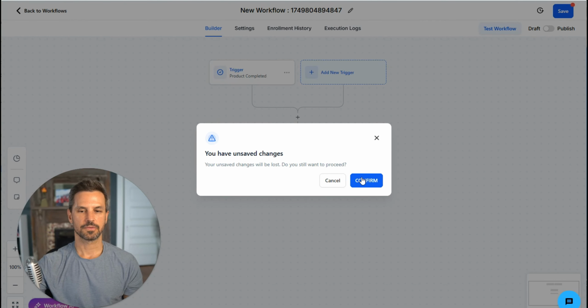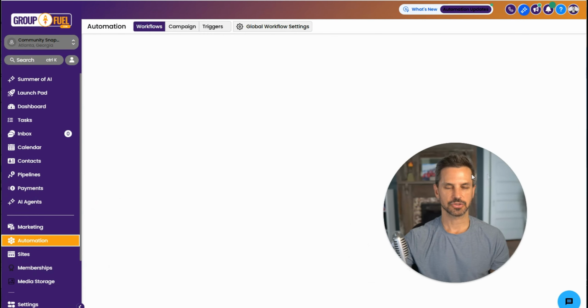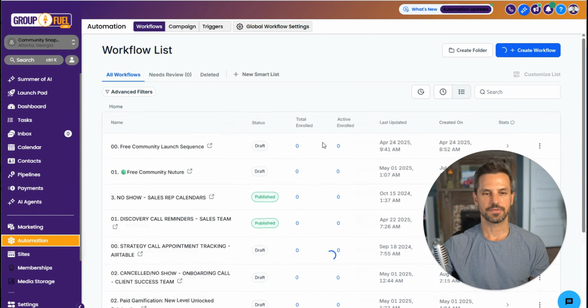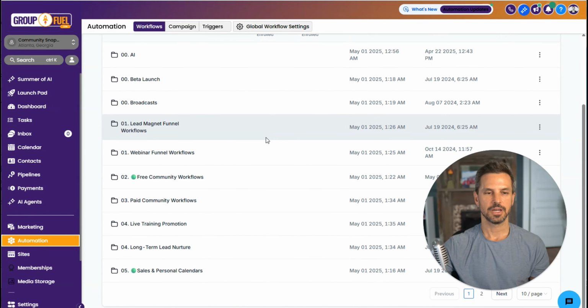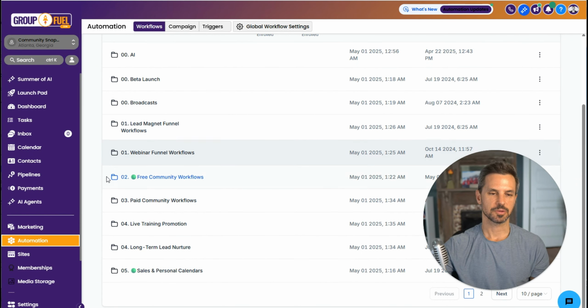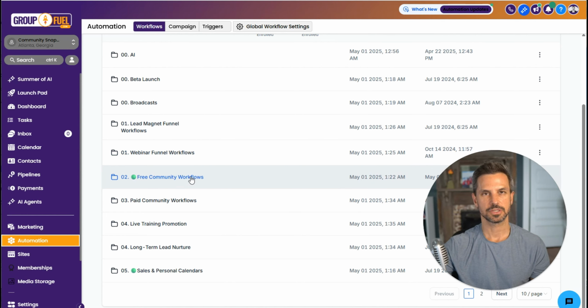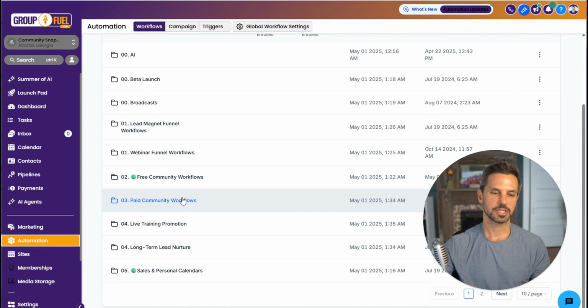So let's go back to our workflows here. This is our community snapshot, and you can see we've got a ton of different workflows in here to help people grow and monetize their communities. We've got our webinar workflows that invite people to a webinar, make sure they show up, and also try to convert them after the webinar is over. We've got our free community nurture sequences where we drive people back to the community to engage, drive them back to consume our content, and also try to book calls with text and email. We have our paid community workflows where we try to onboard people and give them a good experience so they're much more likely to stick around.